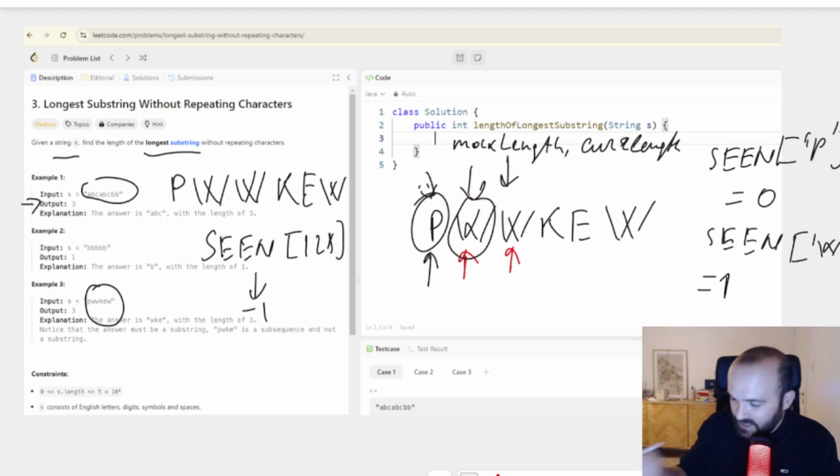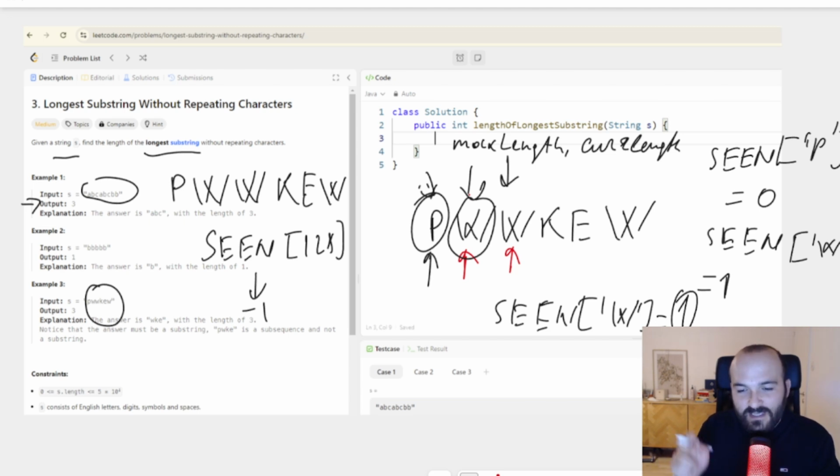We will use the scene array to check that, and we will try to read the value at index W, and we will see that yes, we have encountered it, and where we have encountered it, the array index is 1. So we will know that that is the place where we will move the left pointer. We will move the left pointer from PW. The way is that we will move the left pointer one index after the character that we have already seen.